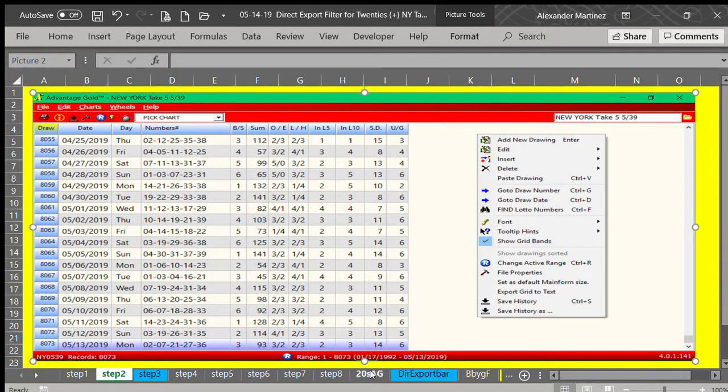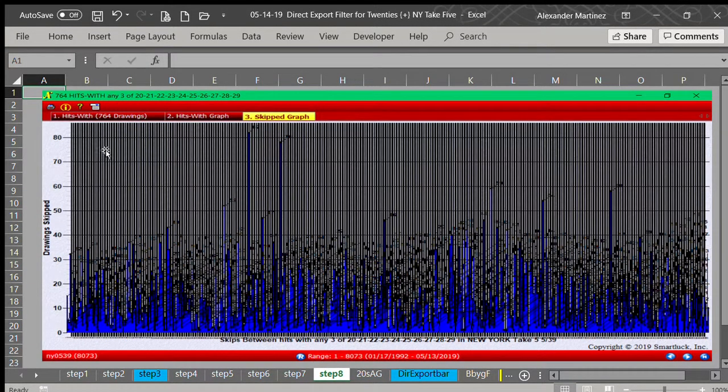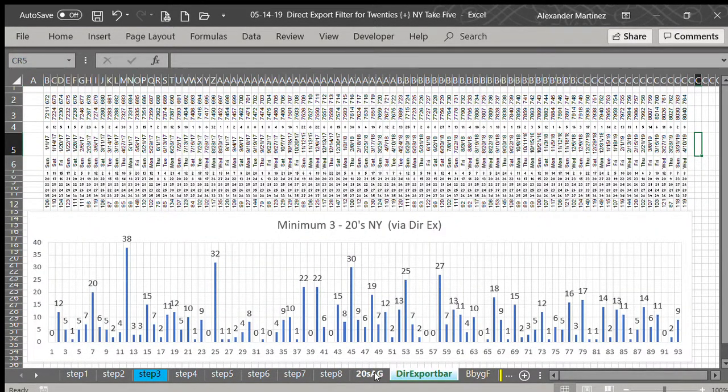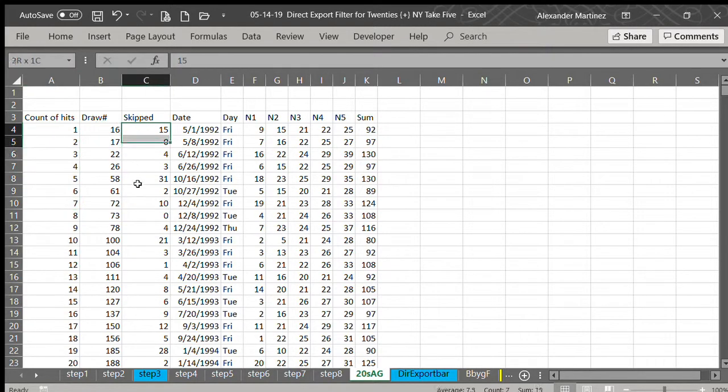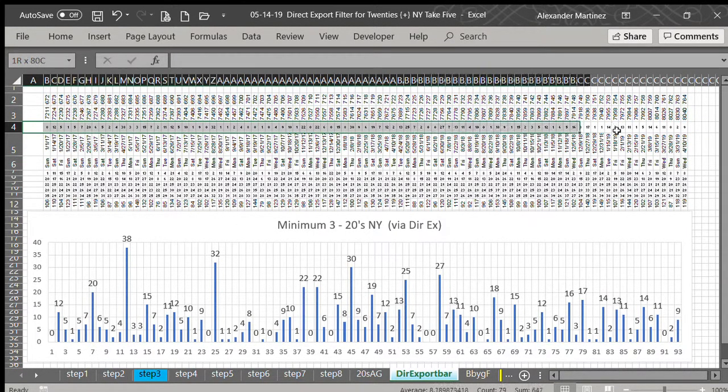So after I do that, I come in here and then I still parse it a little bit, okay, and this is the count of hits going all the way down to as many, and it should go to 764 hits where you have multiples in the 20s. All right, and then after I copy the skipped here, transpose it, and then I get my 4B. So the 4B is over here, all right, and then I highlight this, and now I get a 4B with bars, okay.